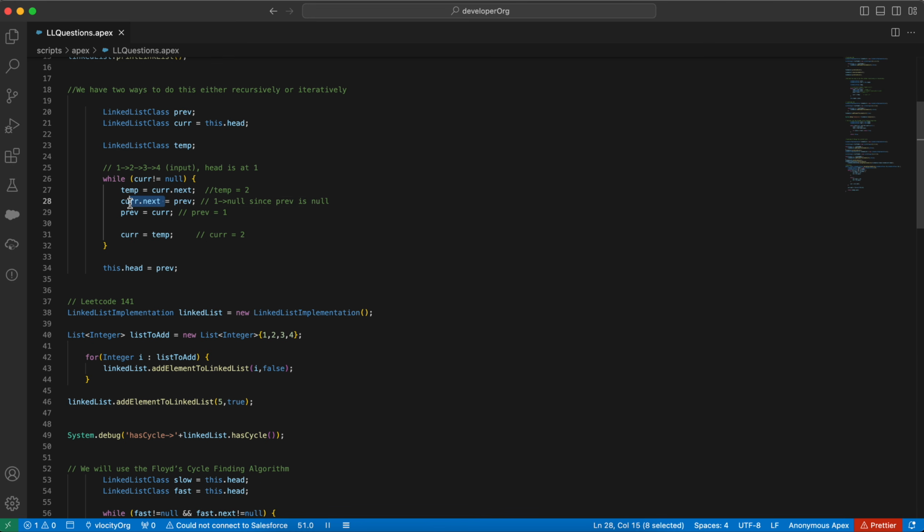Then in the current dot next variable, we are storing the previous node. So let's say our current is 1 right now and our previous is null, and then I'm pointing the next node of the current to the previous node, because in the end we have to reverse it, right? So we'll have to point the next node of the current pointer to the previous one. Now what we'll do is we'll make the previous node as the current pointer and the current pointer as the temporary pointer. The temporary stores the current dot next, right? So the current will move one step ahead and our previous will also move one step ahead.